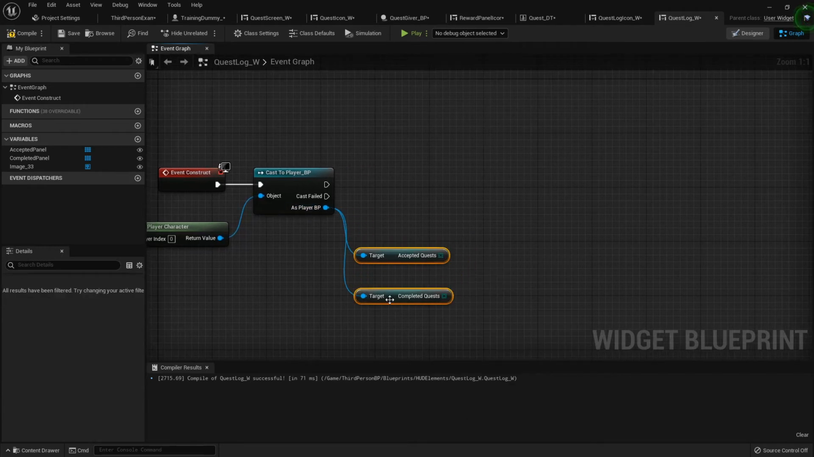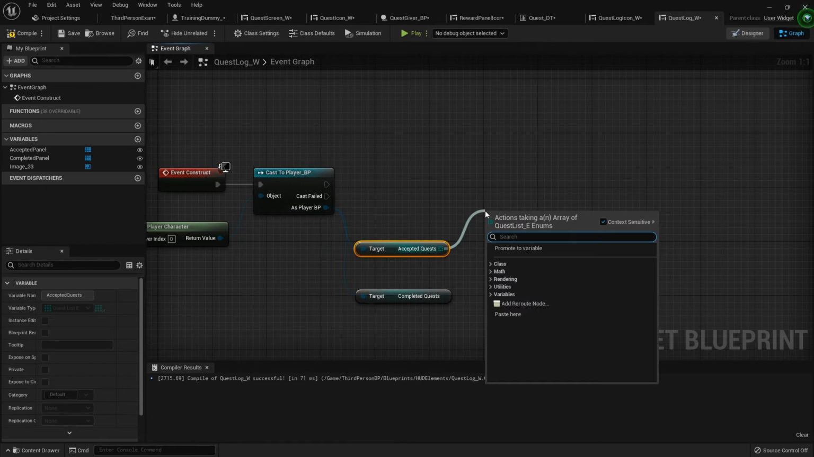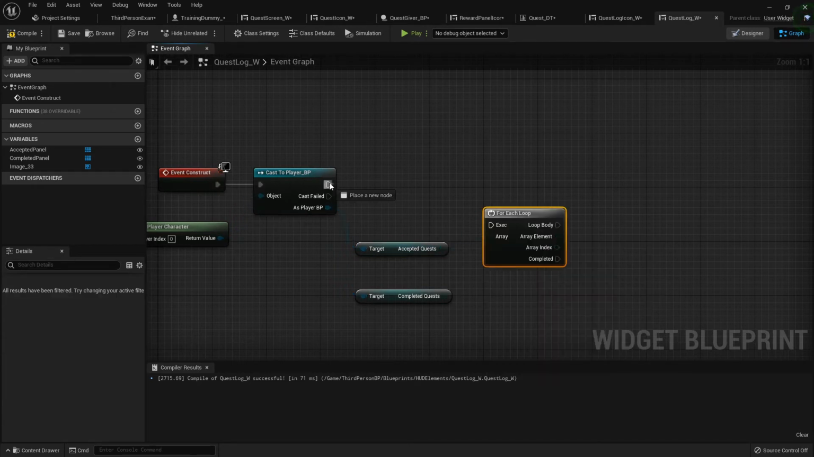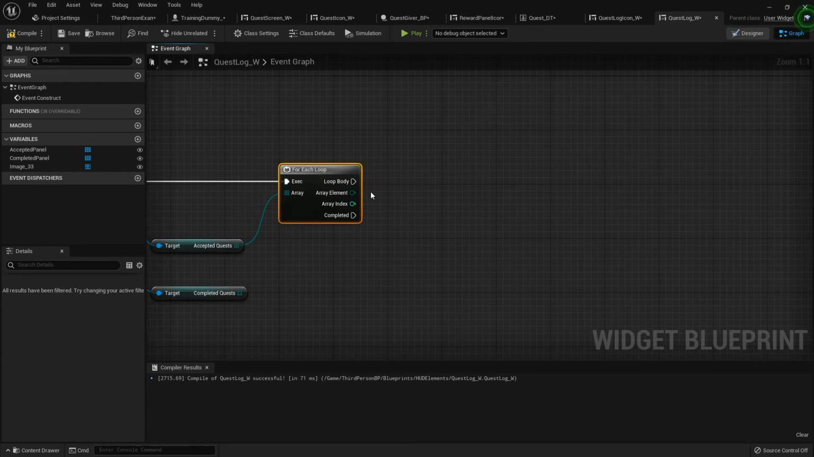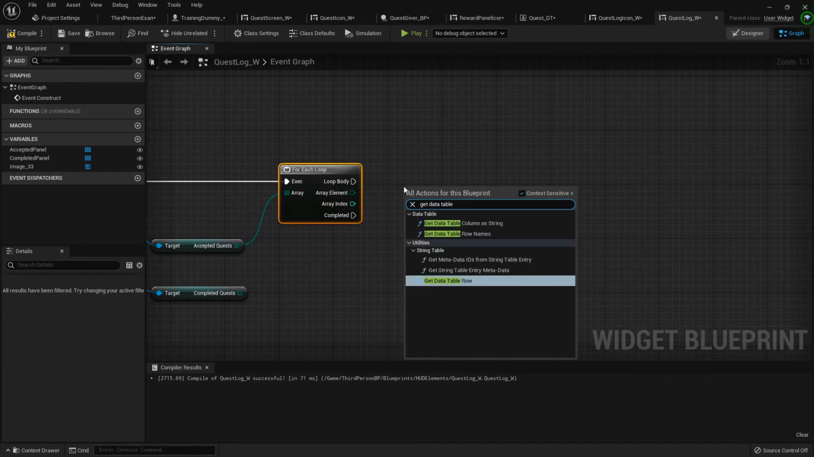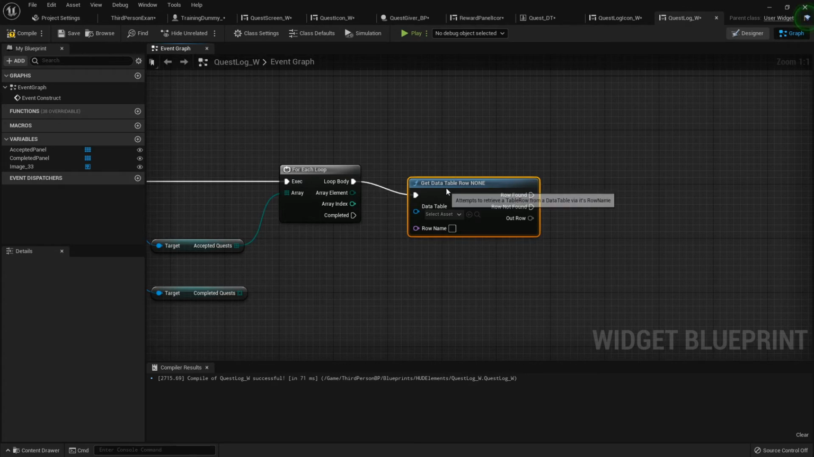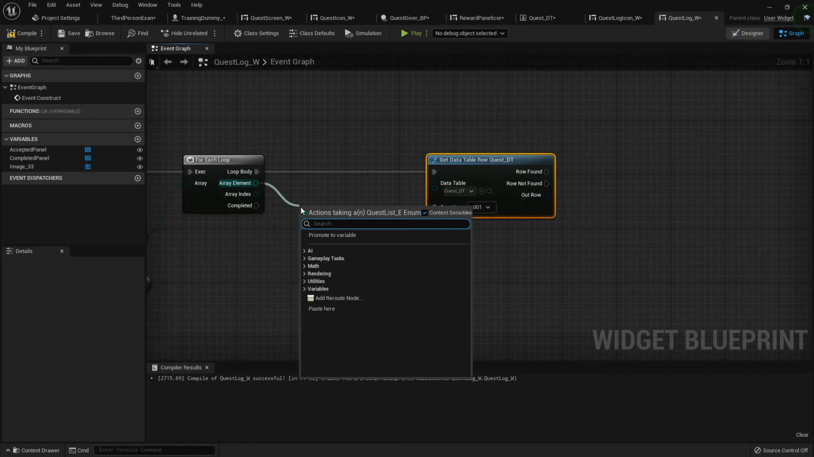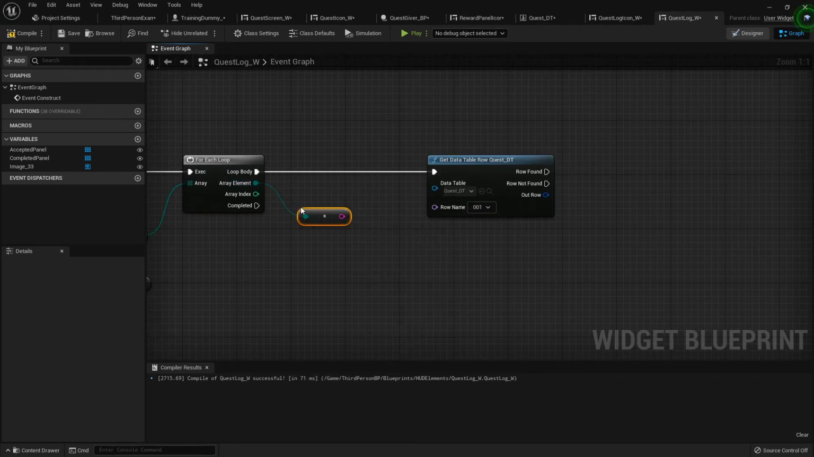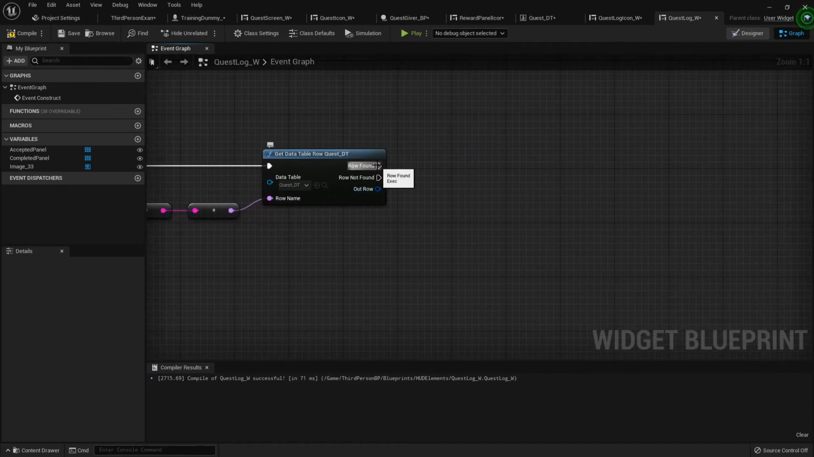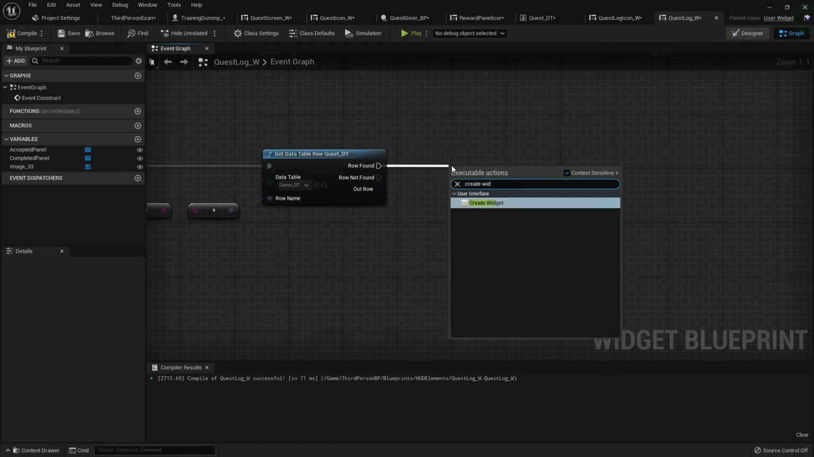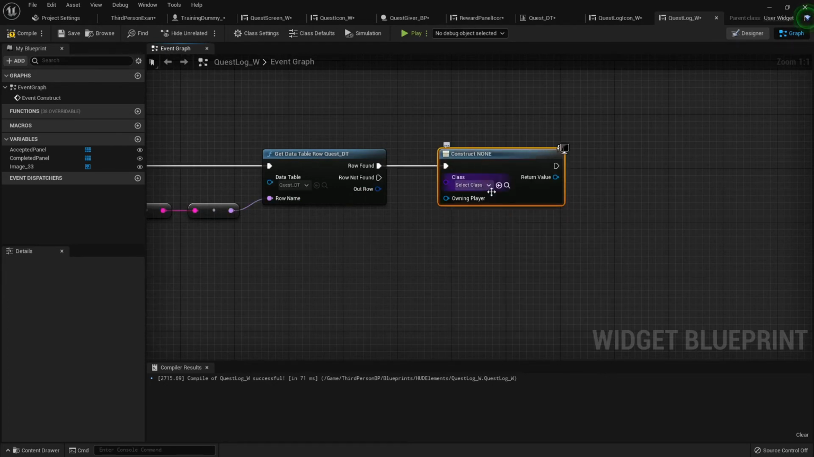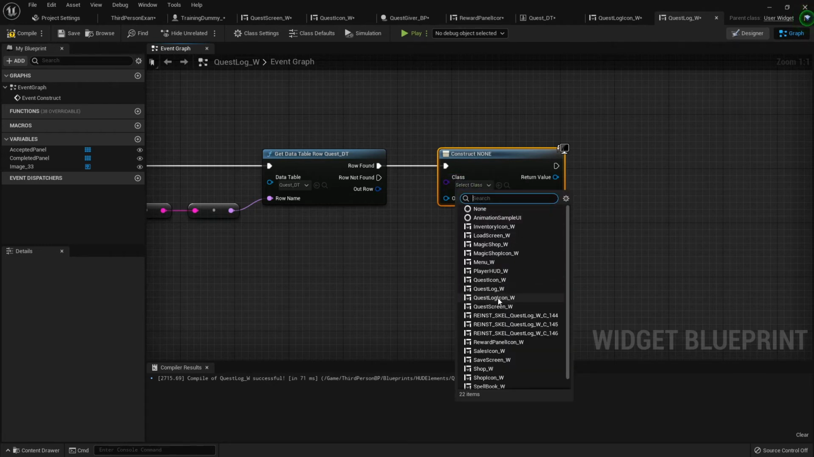Now we're going to do the accepted quests first, so we're going to do this on a for each loop. We're going to get the data table row. The data table in question is our quest data table. The array element, we will do enum to string, so we can convert that name to something we can actually use. And for the out row, on the row found, we are going to create widget. The widget will be our quest log icon.